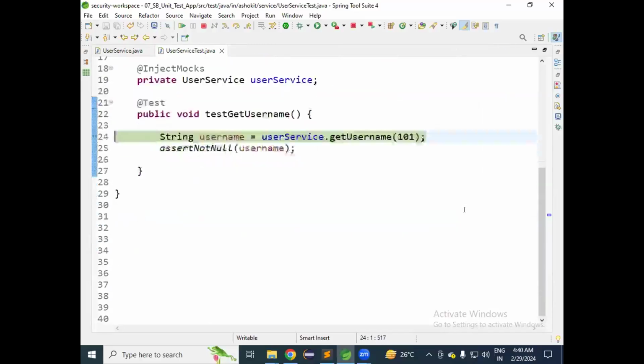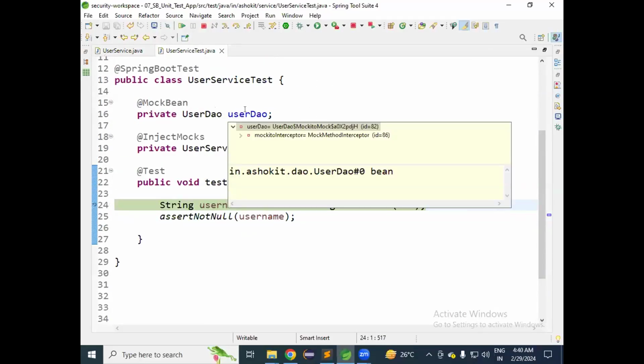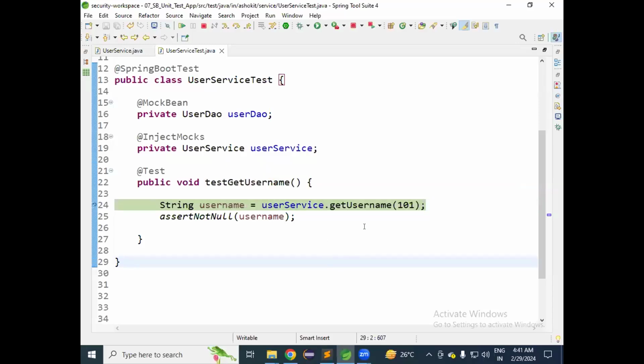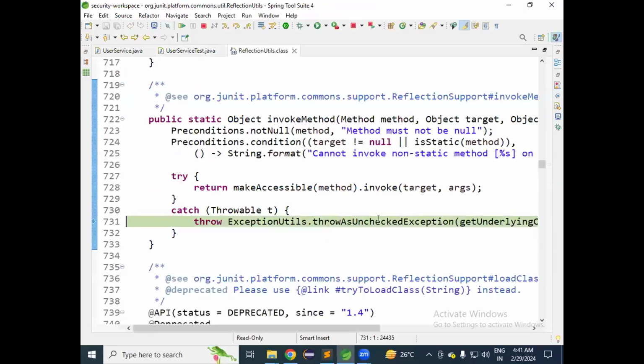Can you see what happened for DAO, guys? Mock object is created for the DAO. We are having DAO as an interface. For that interface, mock object is created. Now go to the service method.